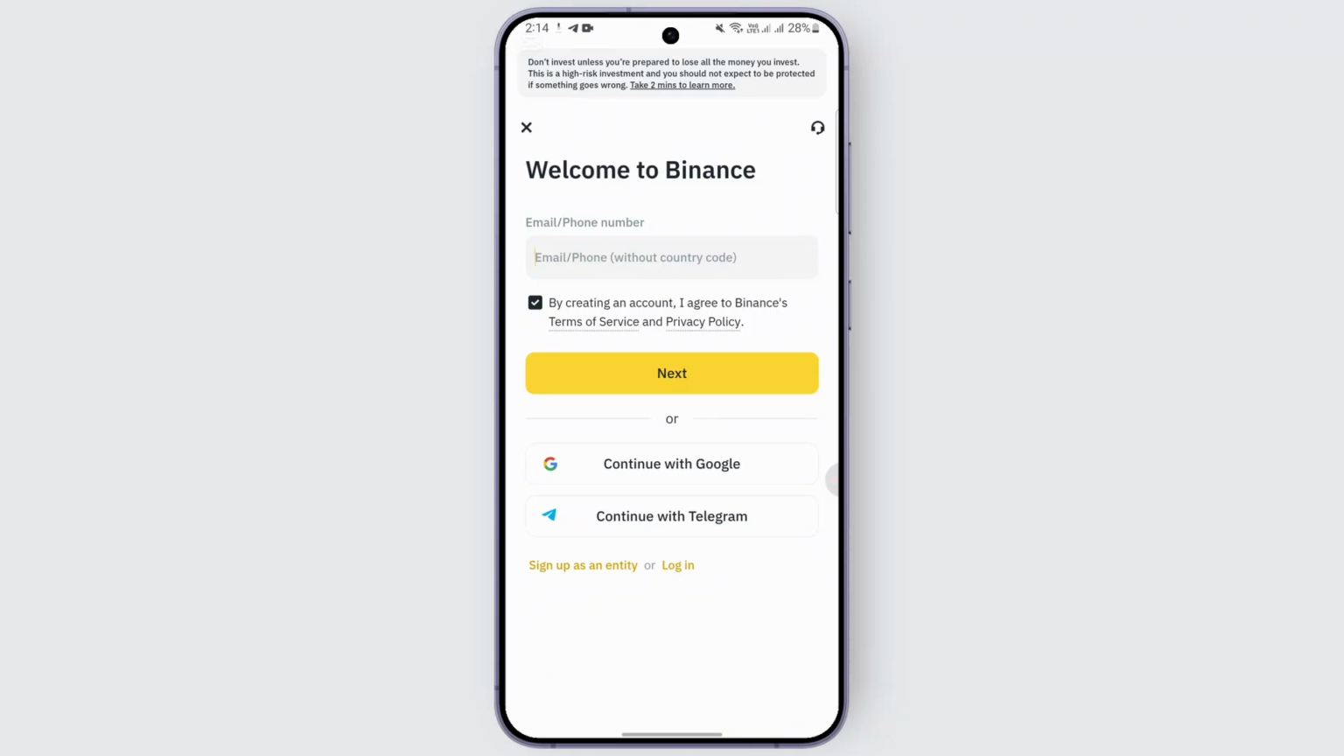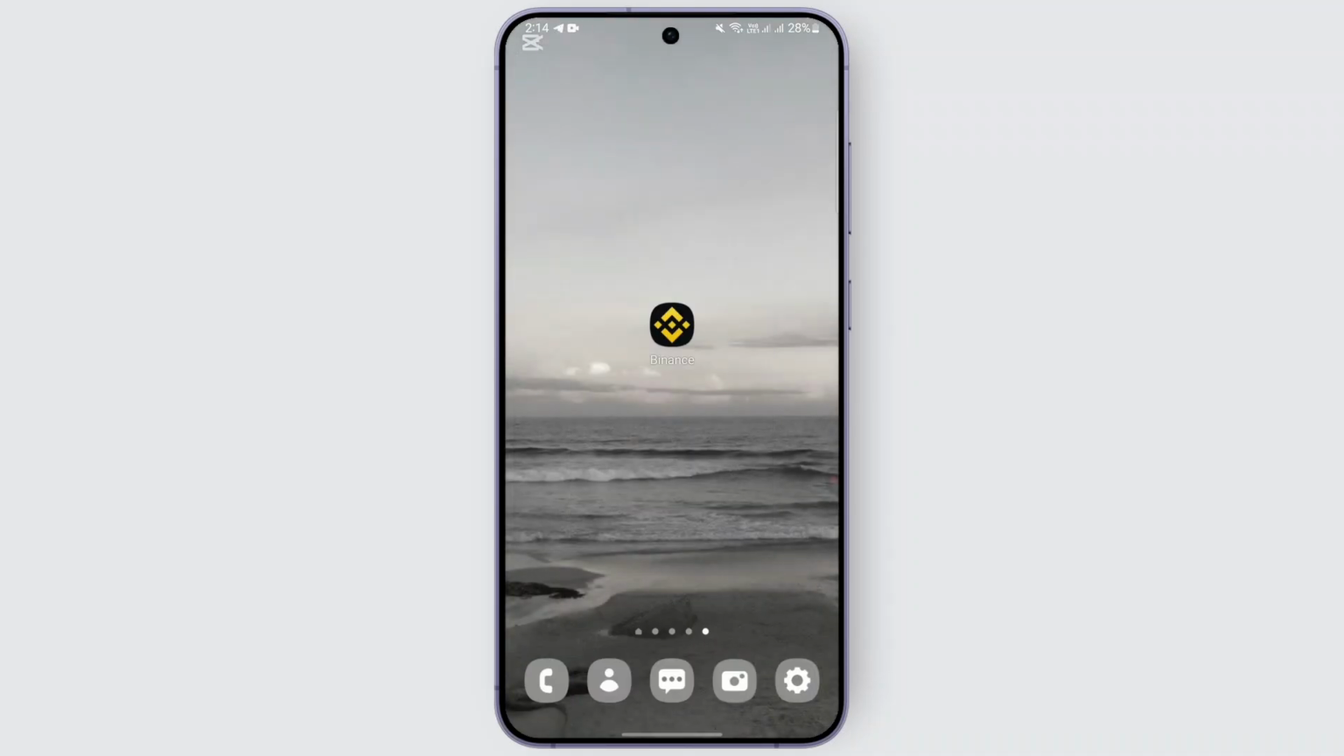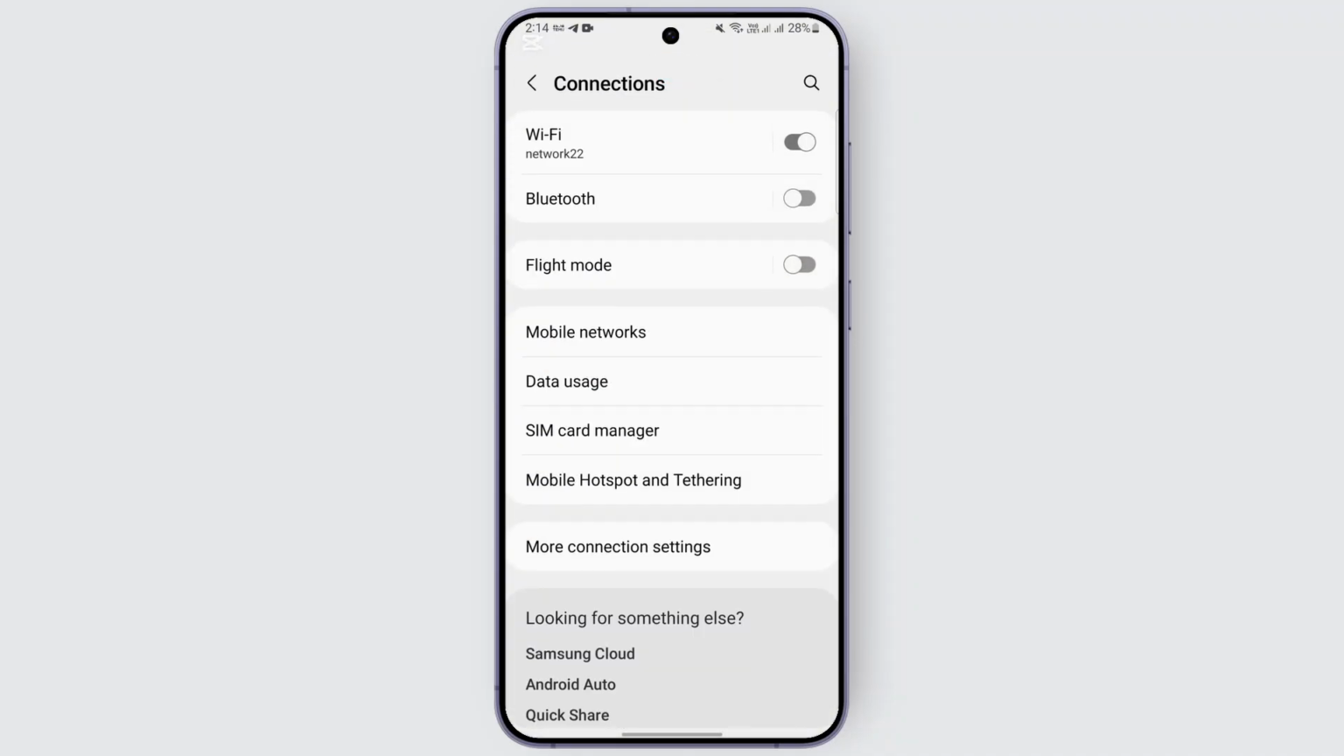Apart from that, if you have any kind of network issues, like if you're connected to a network that is not working properly, that may be the reason. So you can head over to the settings of your device and connect to a different Wi-Fi network, or use mobile data to see if the problem is related to your internet connection or not.